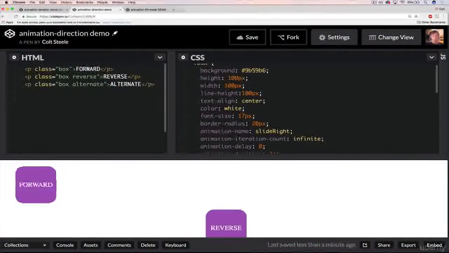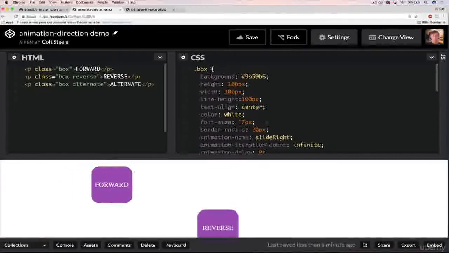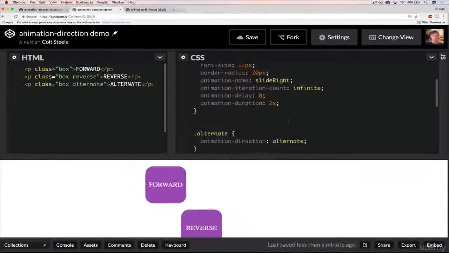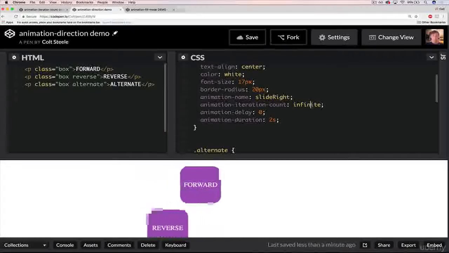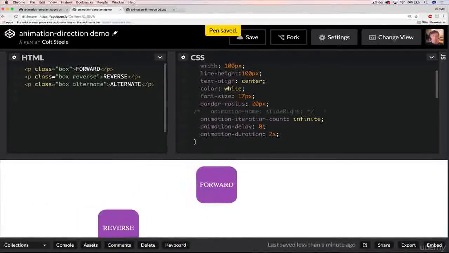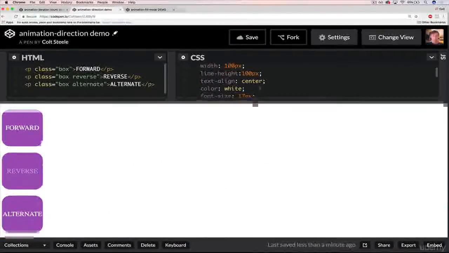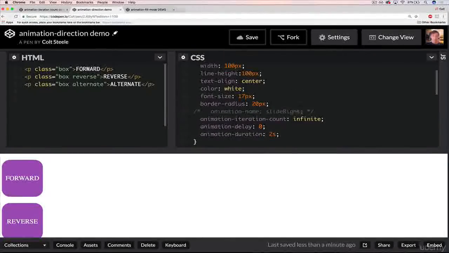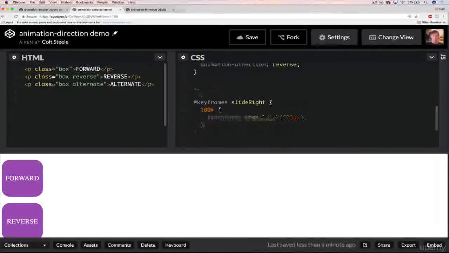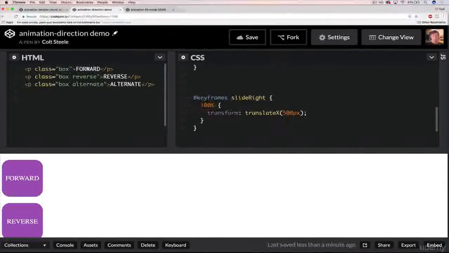So here's a demonstration. What I'm going to do first is actually turn off all animations. So just with this right here. Okay, so I have 3 boxes. One that has forward, one that has reverse, and one has alternate. That's just the text right now being displayed, but they also have classes. So then I'm applying this animation, slide-right. So they start here and they slide to the right 500 pixels. translateX 500 pixels. Okay, so that's it.